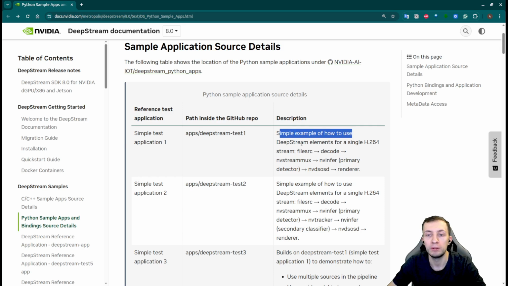It's a simple example of how to use DeepStream elements for a single H.264 stream, starting with a file source, decoding of the stream, then the stream mux to create a batch for DeepStream elements, and the infer element for primary inference of the object detector. Then we have NVIDIA OSD and the renderer to output images with bounding boxes.